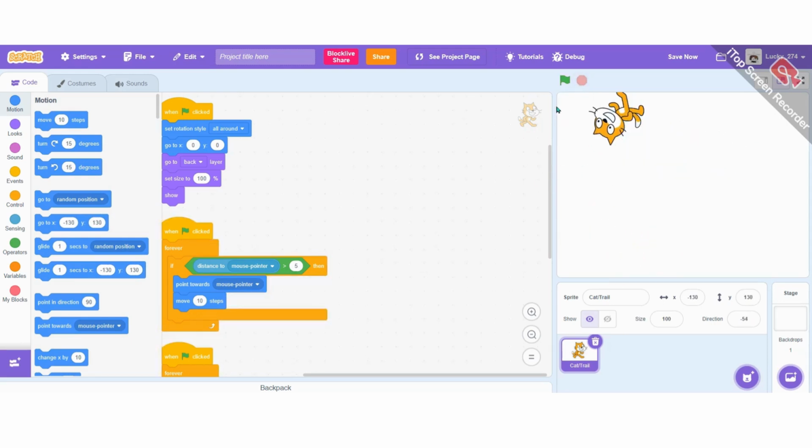So yeah, this is how you make a sprite trail.